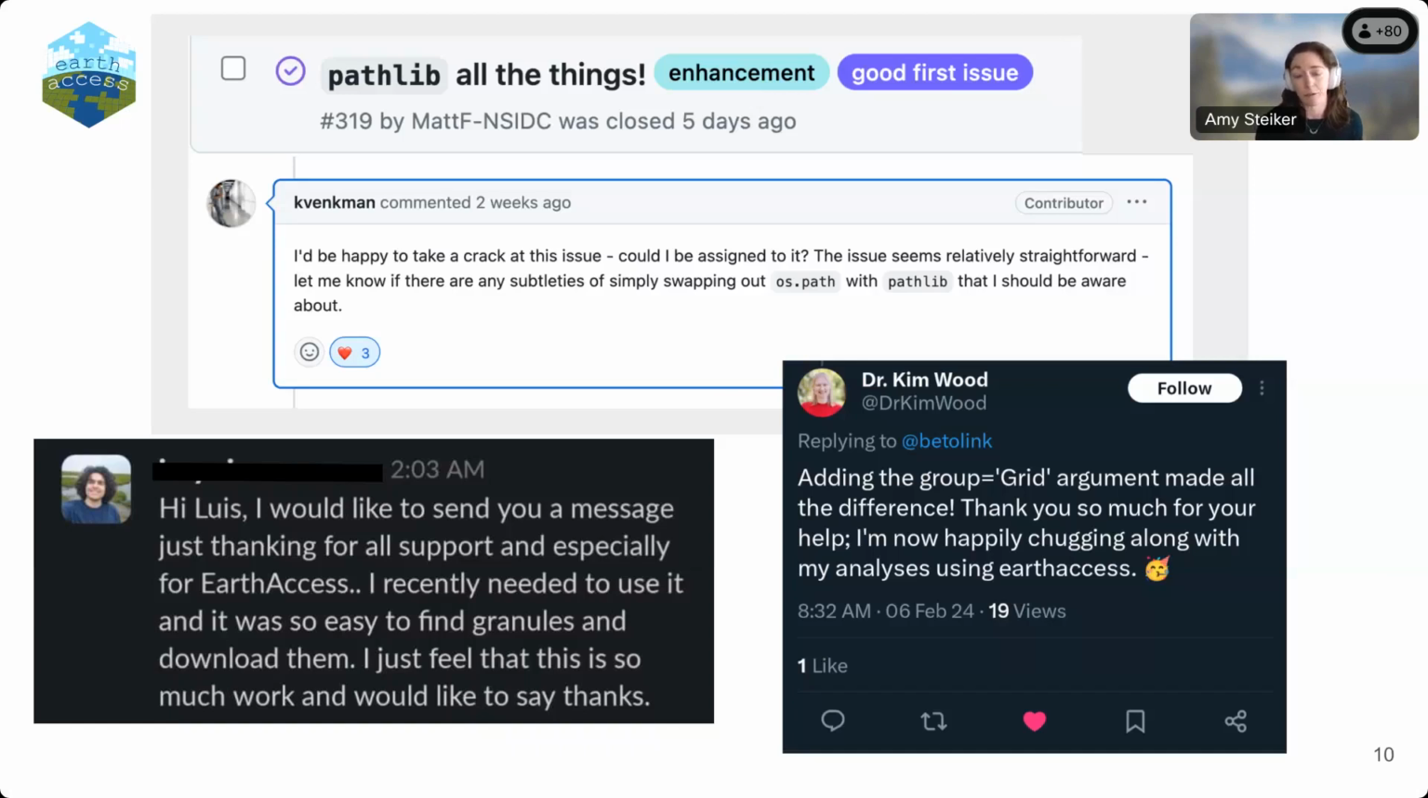And then also, kudos that we've seen across our international user community. And on the bottom right, this was a great discussion and follow-on on the X platform from the Earthdata article that was published about earthaccess, working with this user on their X-ray workflow to get them seamlessly chugging along using earthaccess.